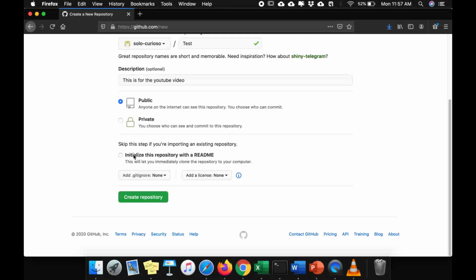Then it asks me to initialize this repository with a readme. This file basically is created for a better understanding about what the repository really is, and if you are going to store a project in it, then how you can work with that project. All those details are stored in this. So I am creating a repository with a readme file in it. Then I click on create repository, and the repository is created.